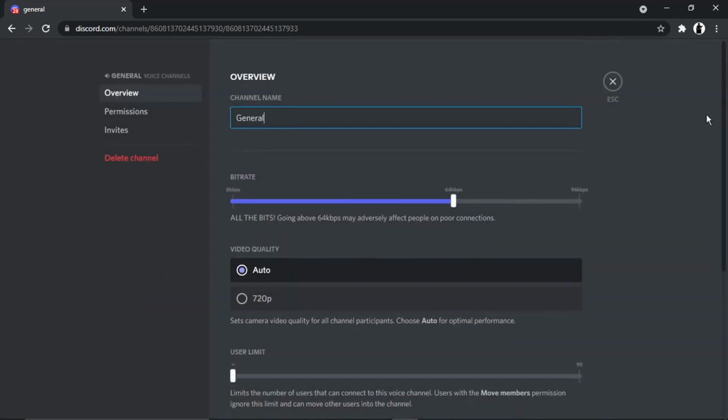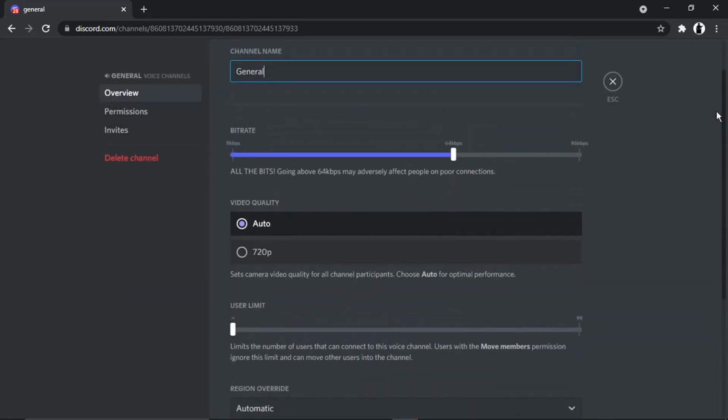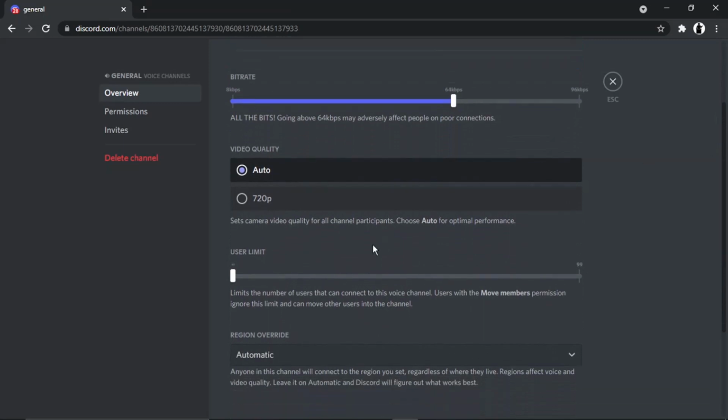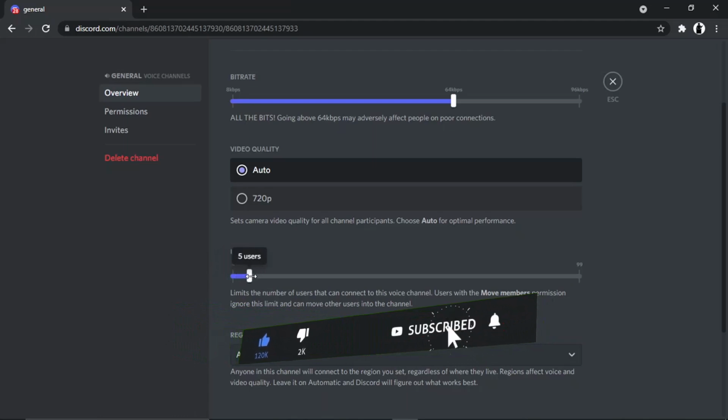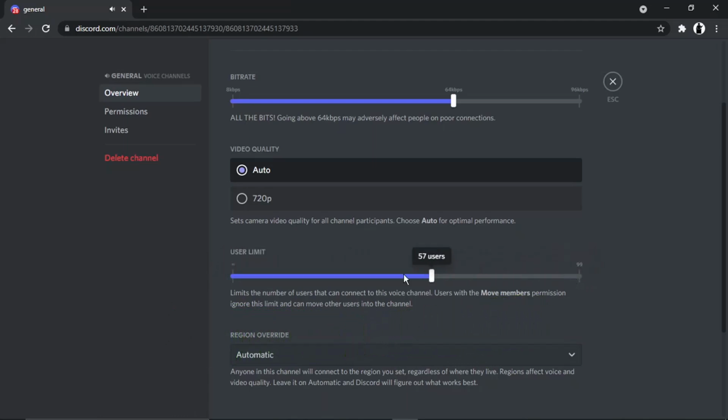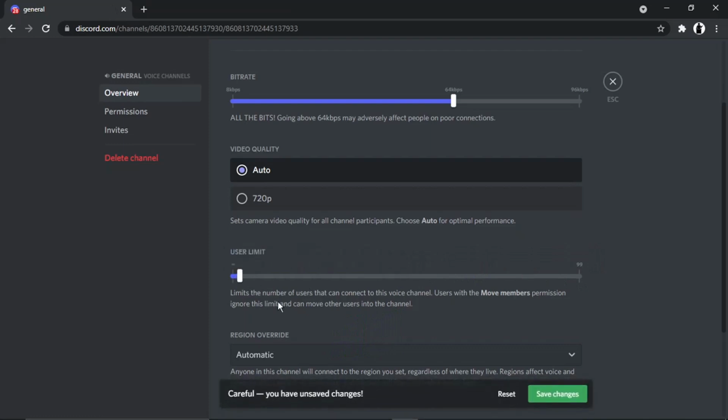And then from here, all you need to do is simply scroll down on the first page and you'll see there's actually a section which says user limit. And this basically limits the amount of people that can join that server. So you can have 1 user, 2 users, 3 users, etc, up to a maximum of 99 users. But obviously if you just wanted 2 users, you would just set it to 2 users.